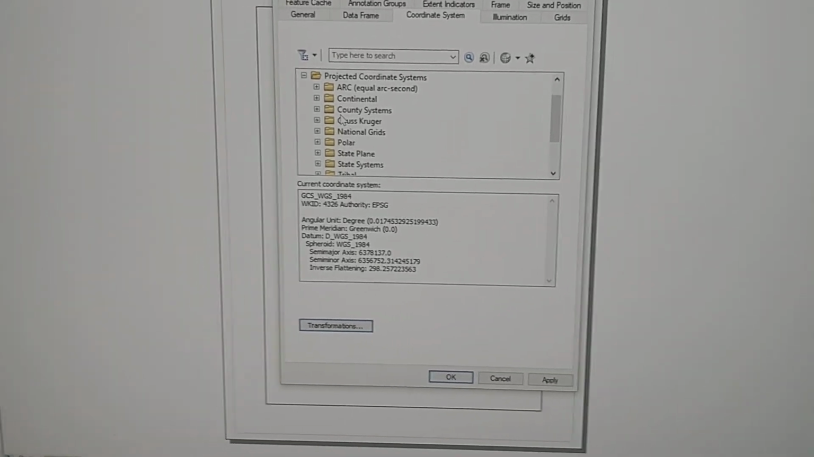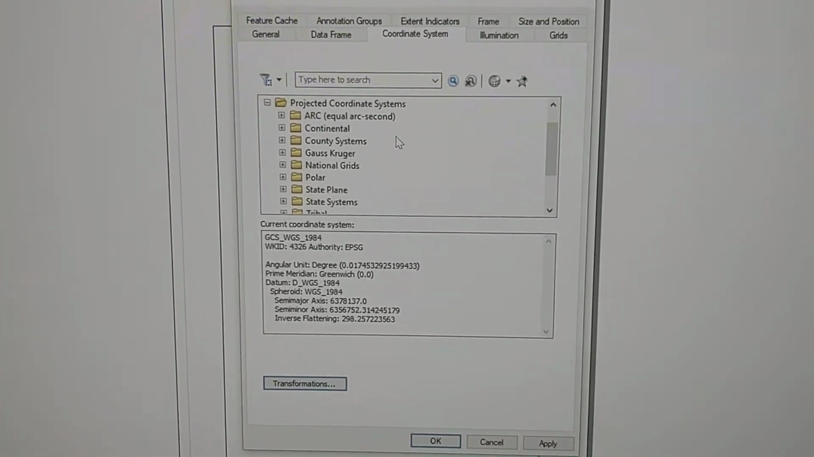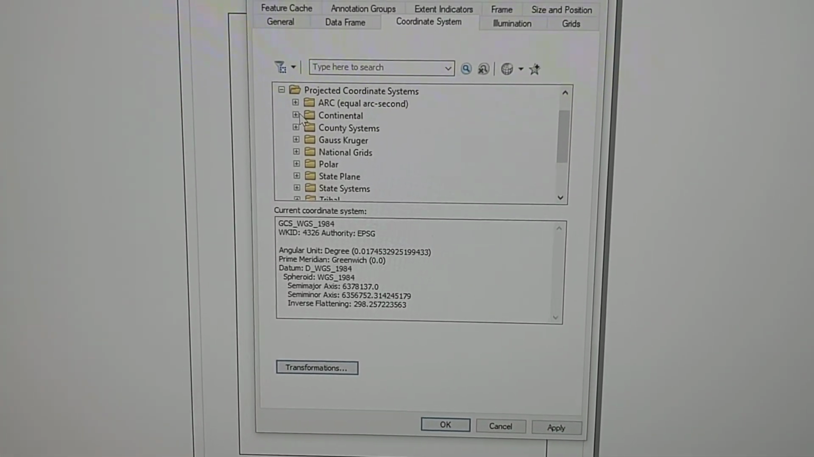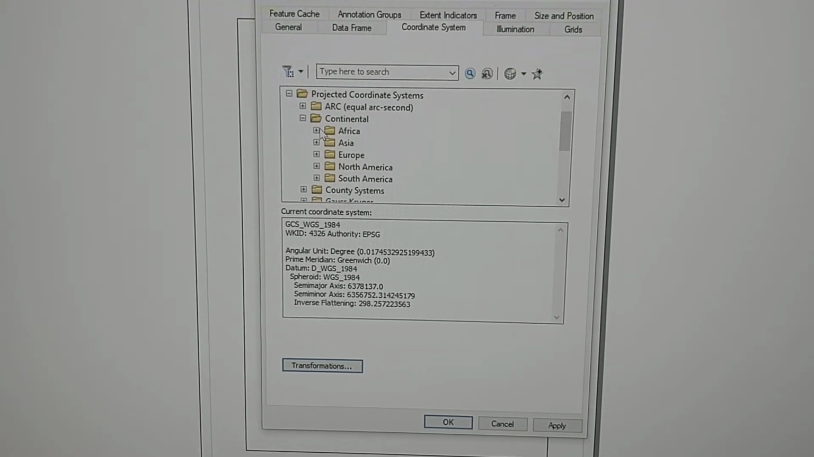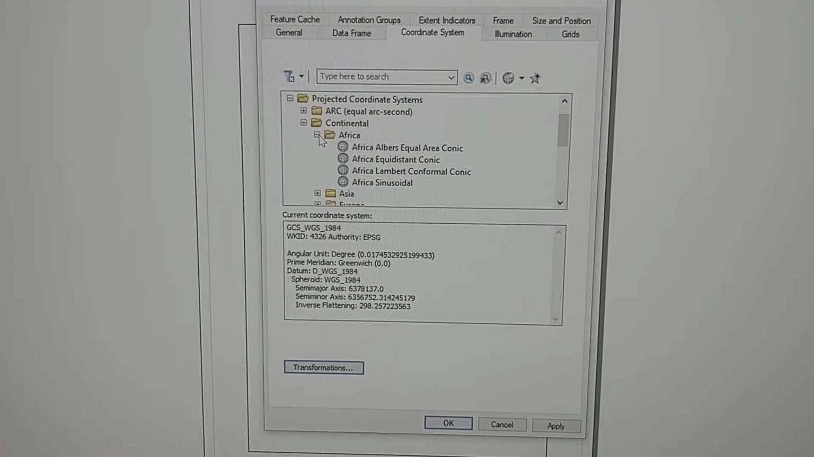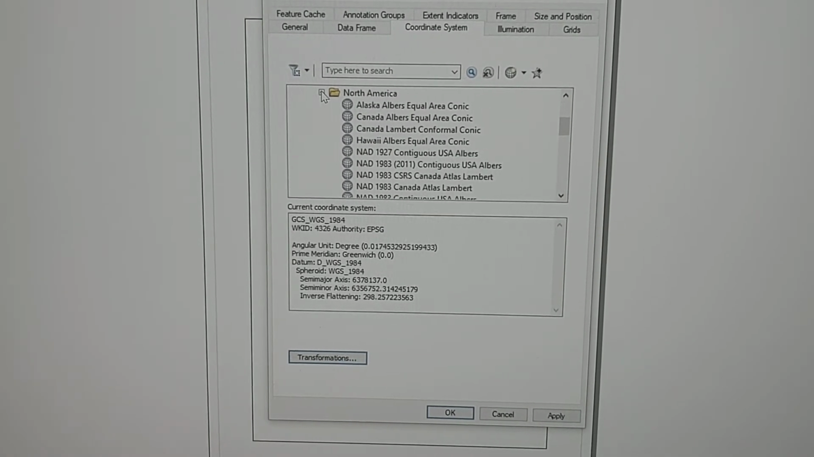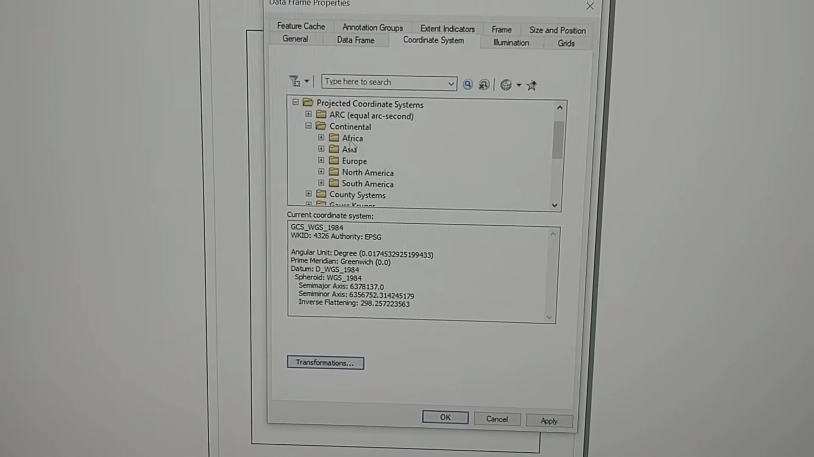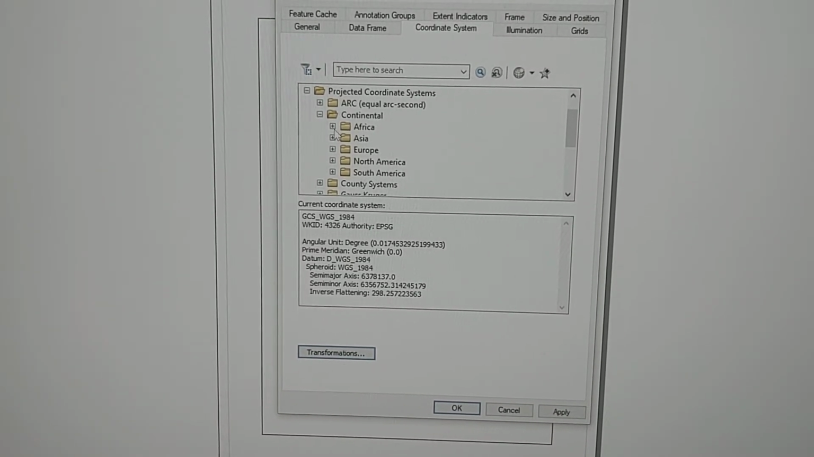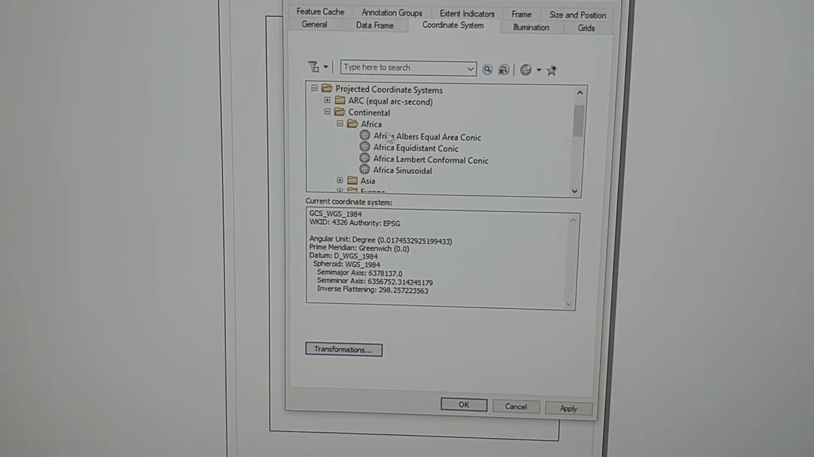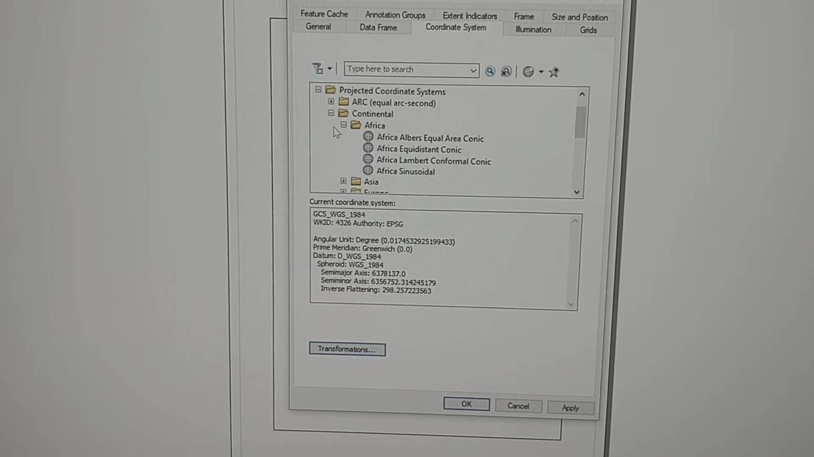Now, for the lab, you're going to want to go to continental here. They have ones for Africa, and they also have ones here for North America. For the lab, we're only using Africa. So again, you have to pick which one is the best.